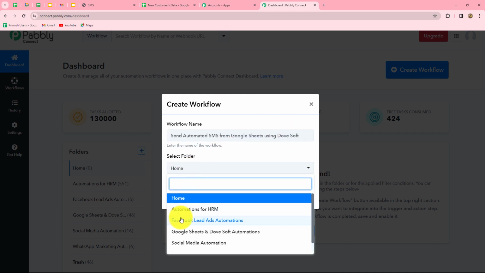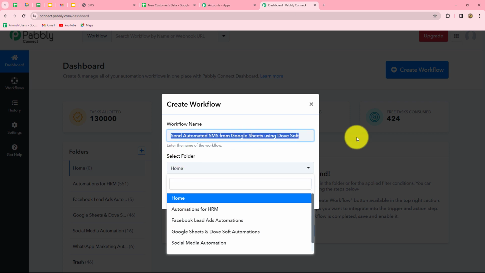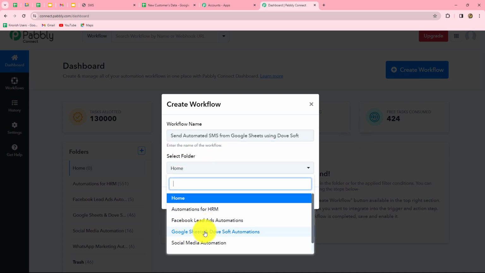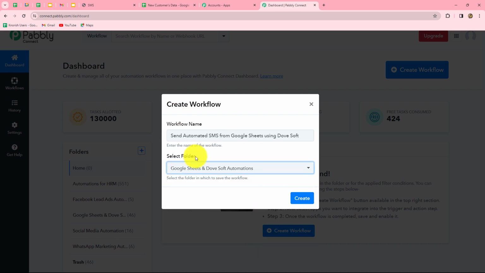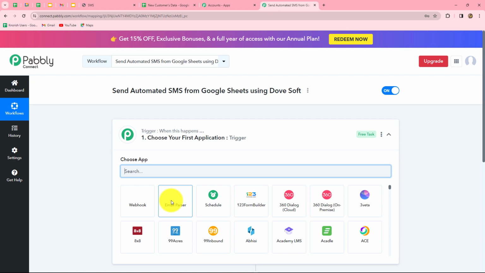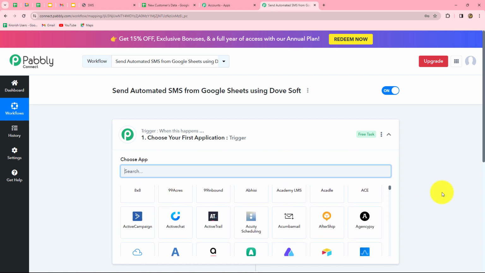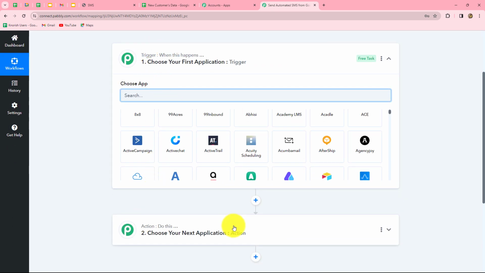Now after giving the name, here I'm going to select the folder in which I want to save this workflow. So I have created a Google Sheets and Soft automations folder. I want to save this workflow in the folder. So I've selected that. Now let's click on create. And as we have done that, we can find that two windows are open in front of us. First is the trigger and the other is action.